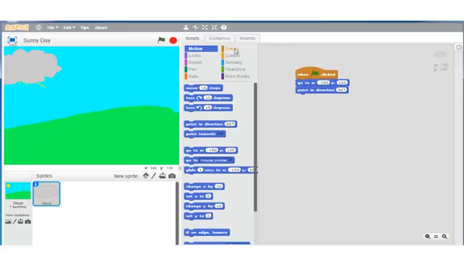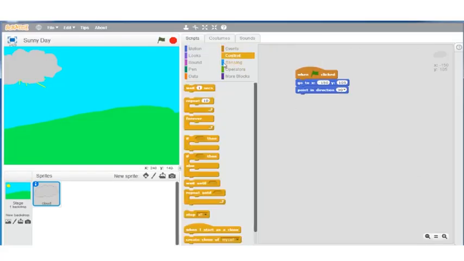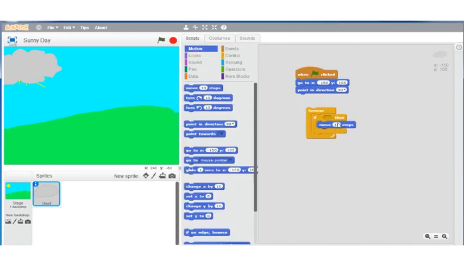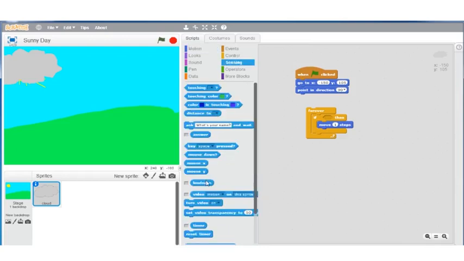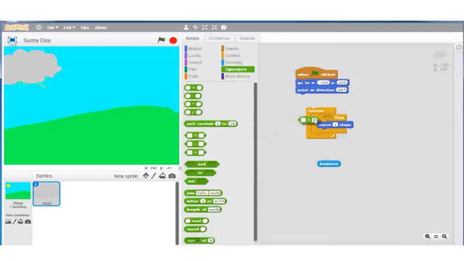We'll use the forever and if-then blocks from the control palette. My move block will go into the then section of the block. The if part concerns the loudness, which we can find in the sensing palette. And which should be higher than a certain value. We'll introduce a greater than block from the operators palette and insert a number for the loudness, such as 50.